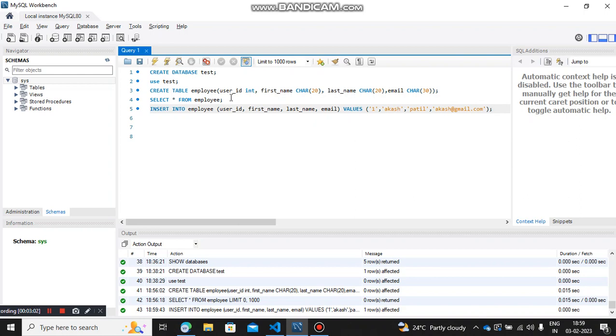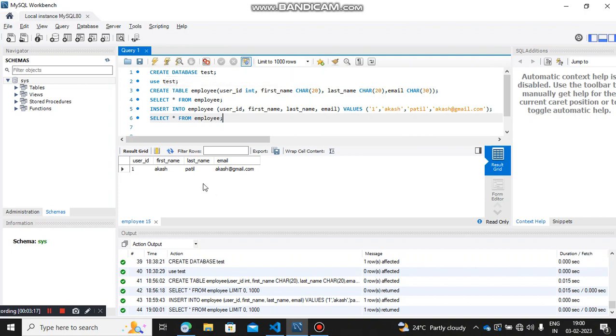Now it's time to check if the values got inserted or not. So you can just run this query, select star from employee. So it will show all the data present in that table. So I'll just execute that one, and you can see user ID is 1, first name is Akash, last name is Patil, and email is akash, like that.